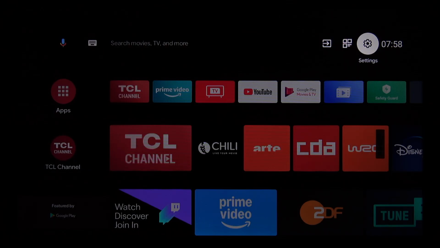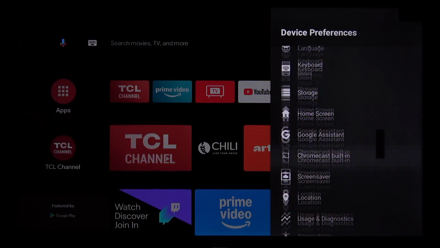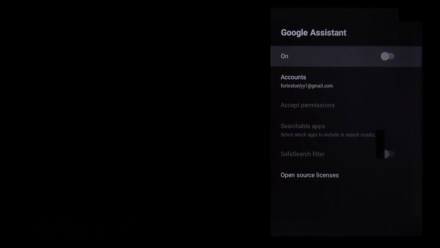So open Settings menu on your TV, then navigate to Device Preferences, then scroll down to Google Assistant, and then switch it on by switching this toggle to the right.